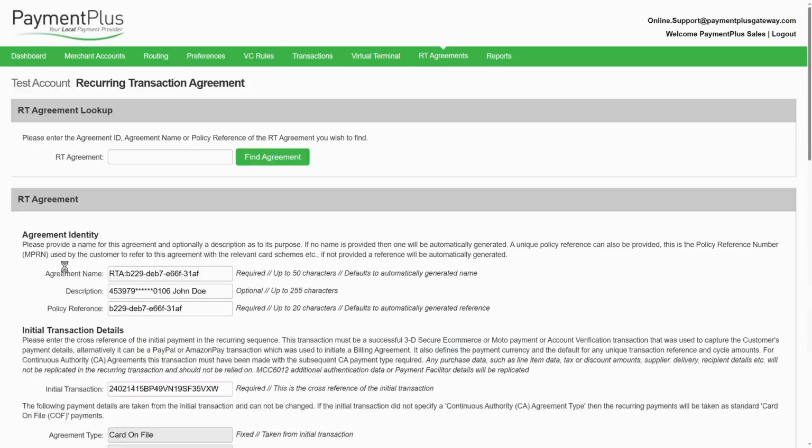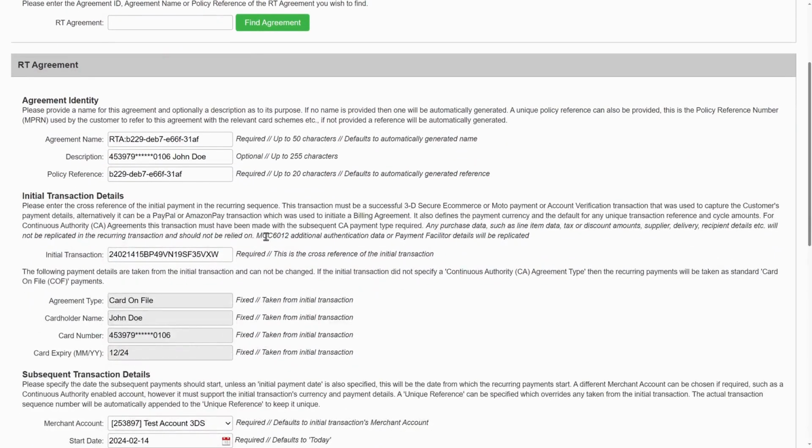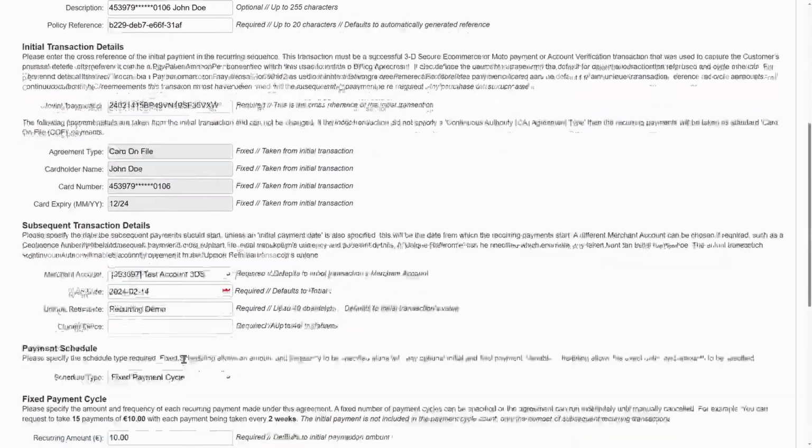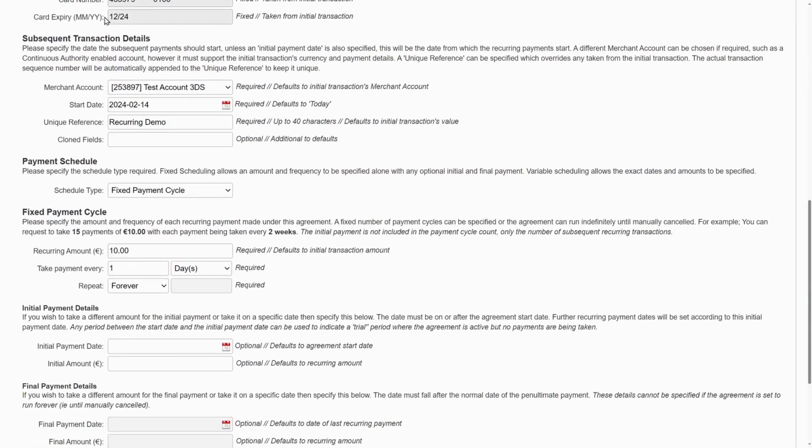This will open the Recurring Transactions Agreements tab. The first section is where you can look up an initial transaction, by ID or description if you prefer. For now, scroll down to the next section. Most fields do not need to be changed, as they are pre-populated by the initial transaction details. Scrolling down, you will come to a title, Subsequent Transaction Details.